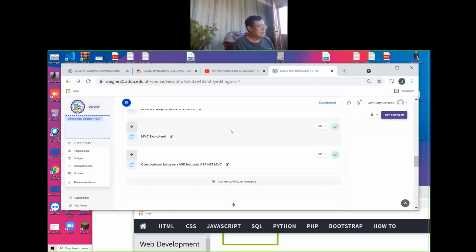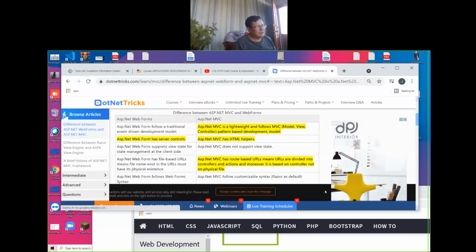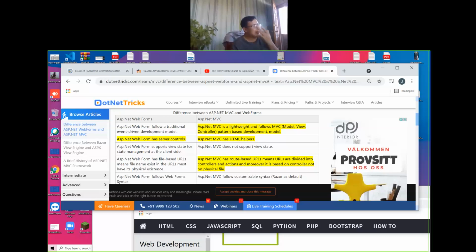Okay. Let us compare ASP.NET and ASP.NET MVC. There's a long story about this. So itong difference, no? ASP.NET will form traditional event-driven development method, no? So wala siyang MVC. ASP.NET MVC follows model view controller. So ang pagkakaiba nito is event-driven depending on what event occurs on the browser.